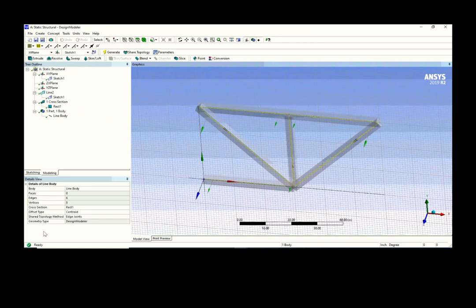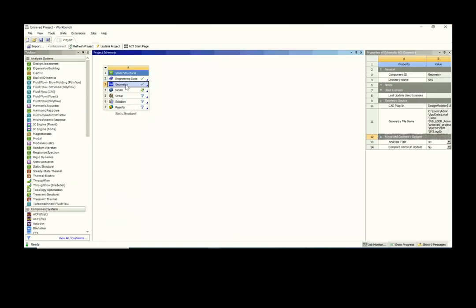Right, so that completes the modeling. What we need to do is close it, and you can find that the geometry has a tick here. Next you have to go towards the model. If you double click on it, it will lead you to Mechanical, starting Mechanical in a separate window.